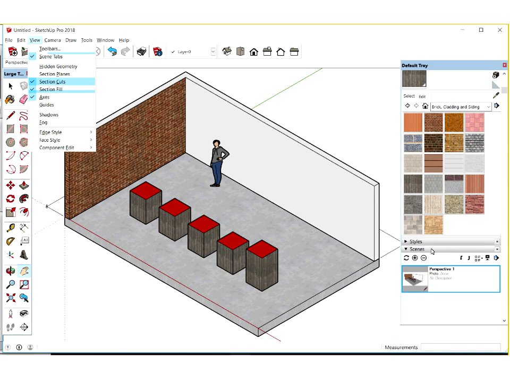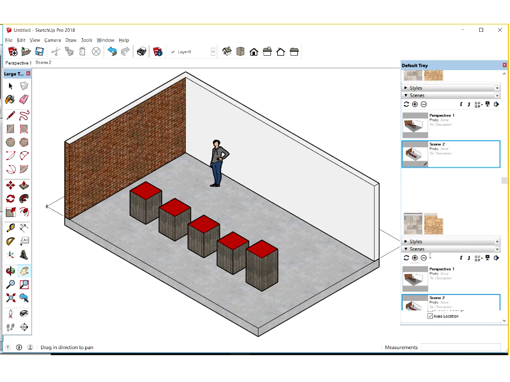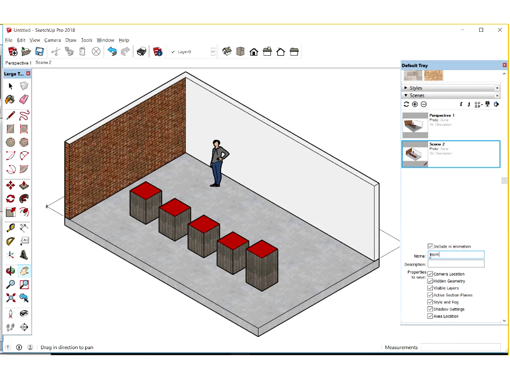And then under scenes, just make sure you can see your scenes tray. And like I said, you have to sort of scroll right down to get to the name of the scene. I'll call that isometric 1, because I might make a few others, and hit enter to make sure it saves it. So now we can swap quickly between our perspective view there and our isometric view.